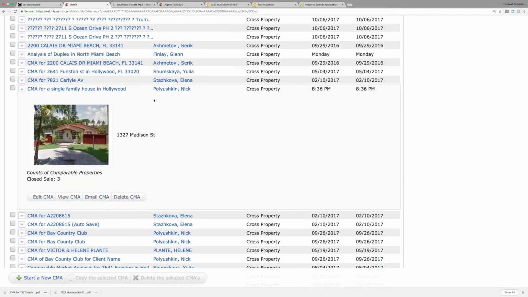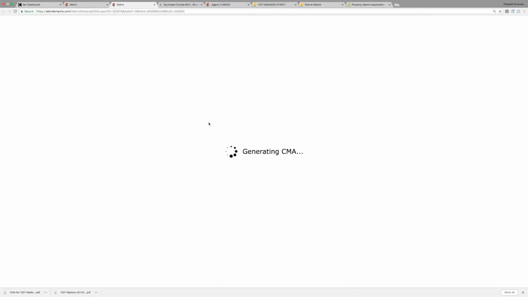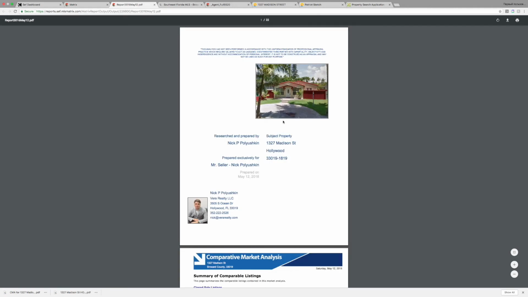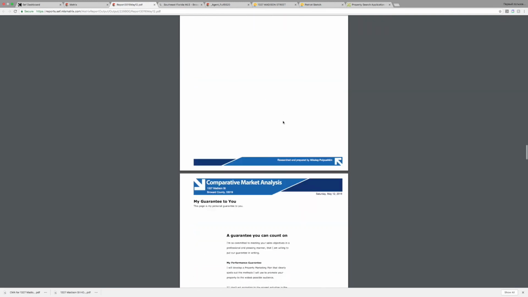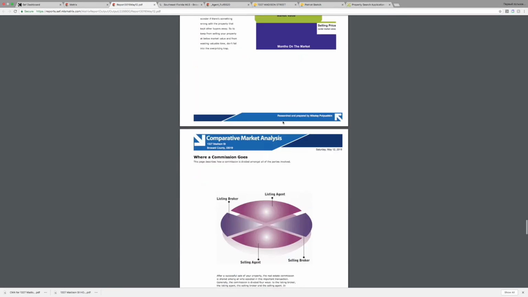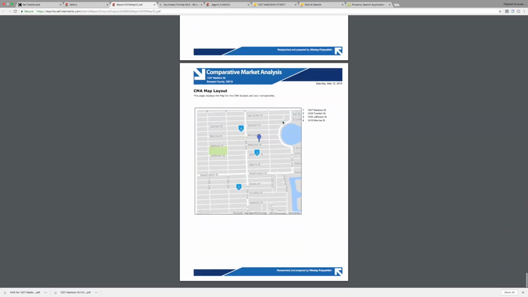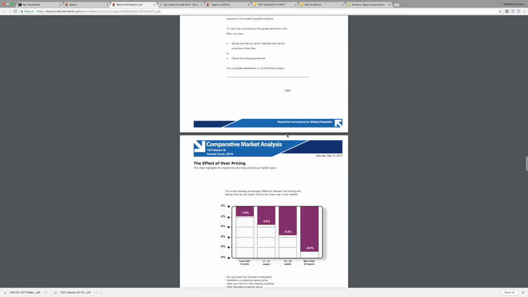And you can pull all the CMAs you created before. You can view, you can email, or you can delete. So if we click view, it will be generating it again. And this is very convenient. Sometimes you forgot where you saved it. You always can go back to Matrix and pull it up. And here we have the same report. Very convenient, very useful, will save you lots of time, and you don't need to prepare it again.